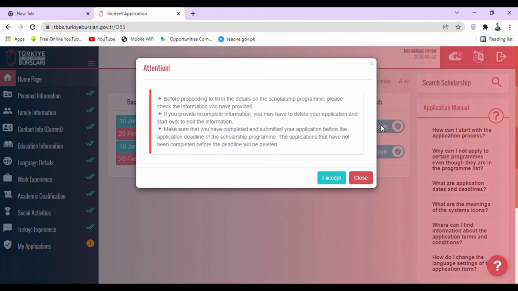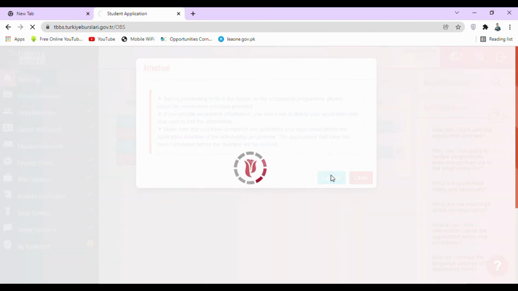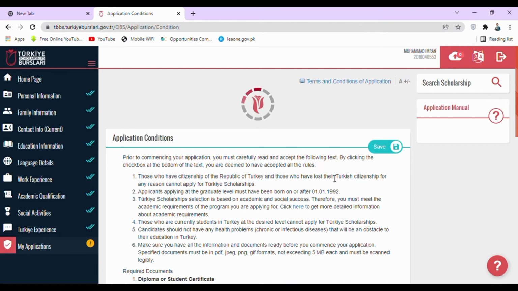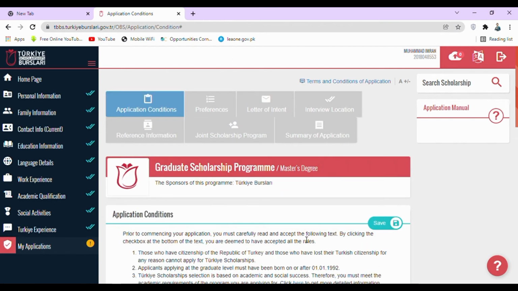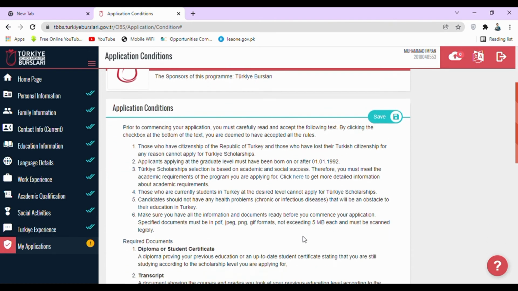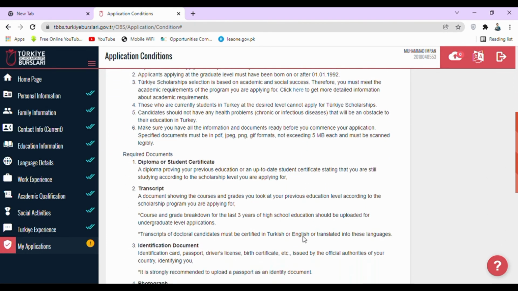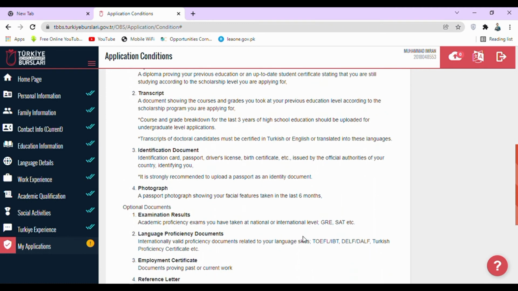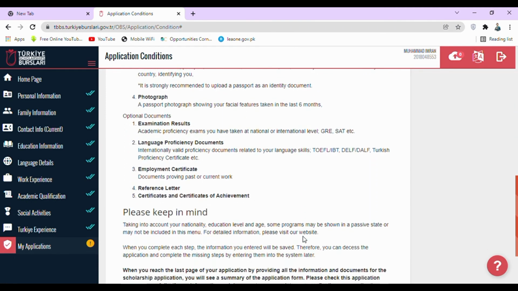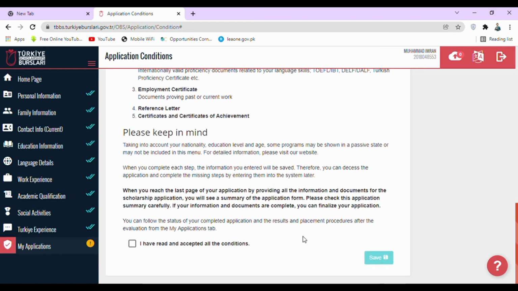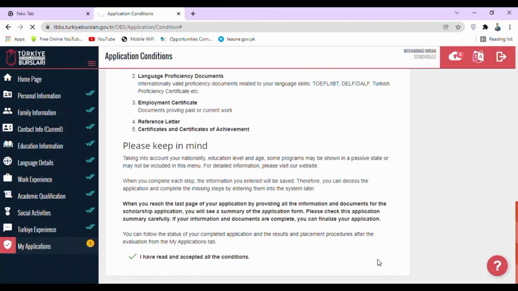They are giving their terms and conditions for scholarship. You have to accept their terms and conditions. Now the Turkey Burslari Scholarship application form has been opened. Before applying for this scholarship, you must read application conditions and check required documents. After checking required documents, you have to check their optional documents. After reading all of this information, you have to click on I have read and accepted all the conditions and then click on the save button.